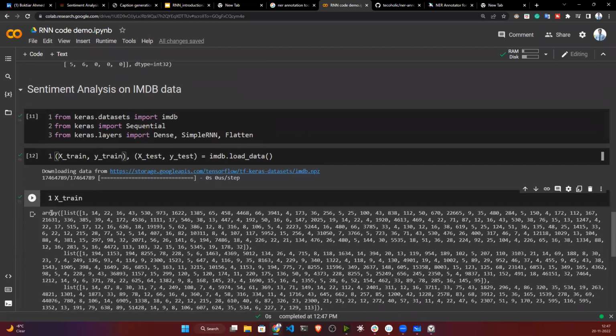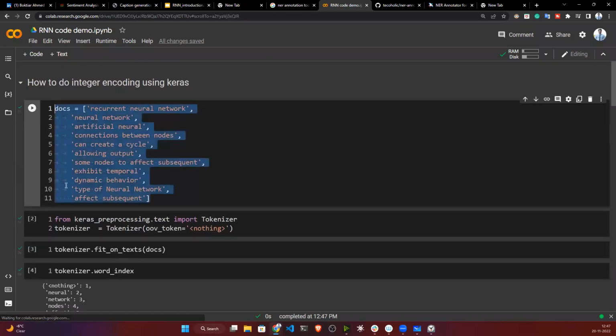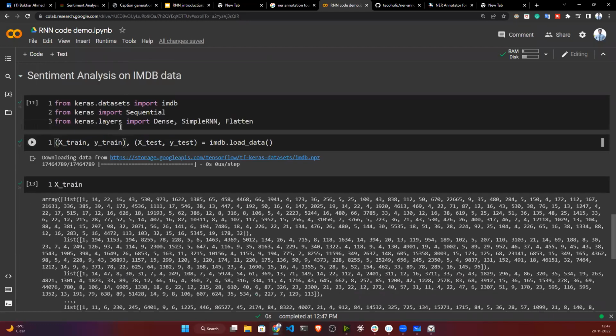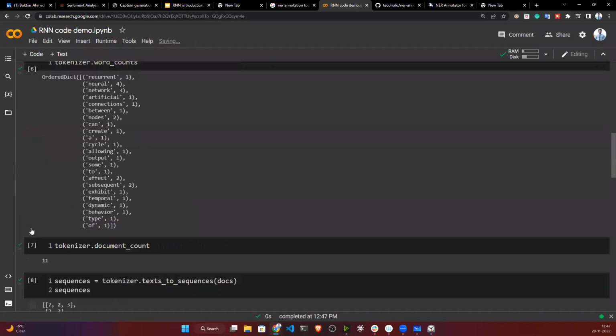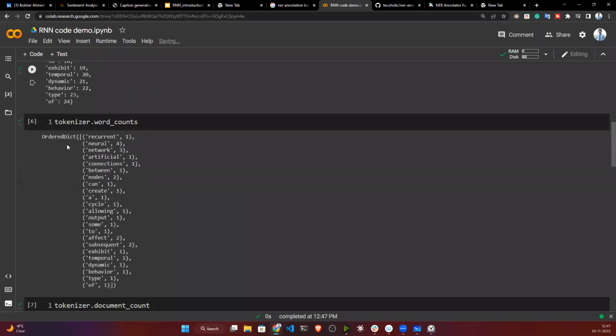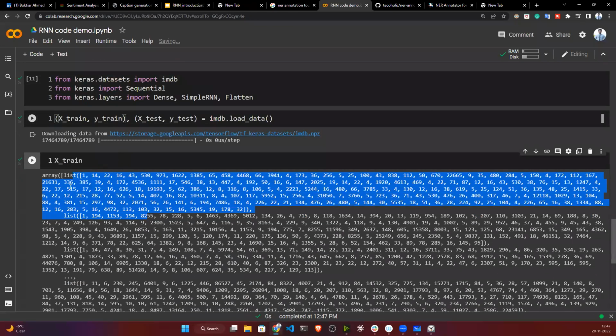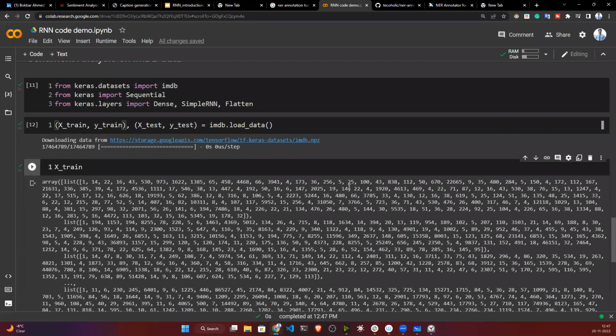That is why I showed you this example. If I had imported this data previously, you would have asked me how they encoded the data. Now I think it is clear. Some words were assigned some ID, and that ID has been replaced.